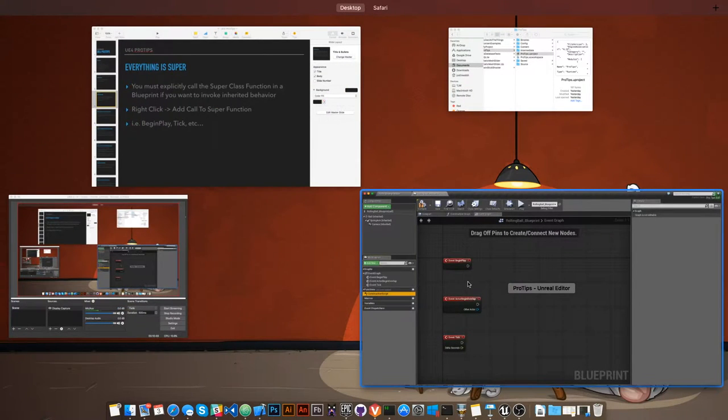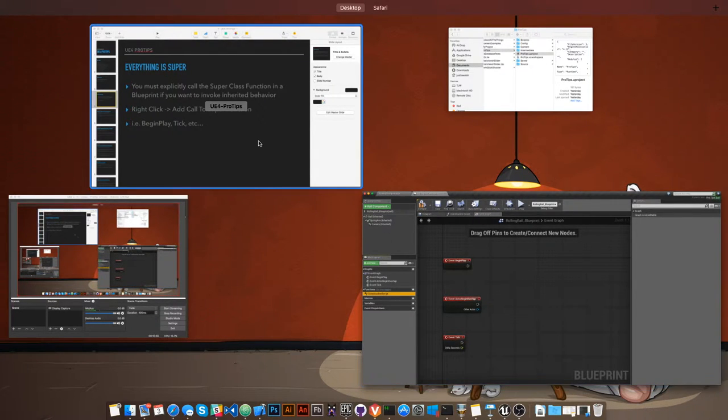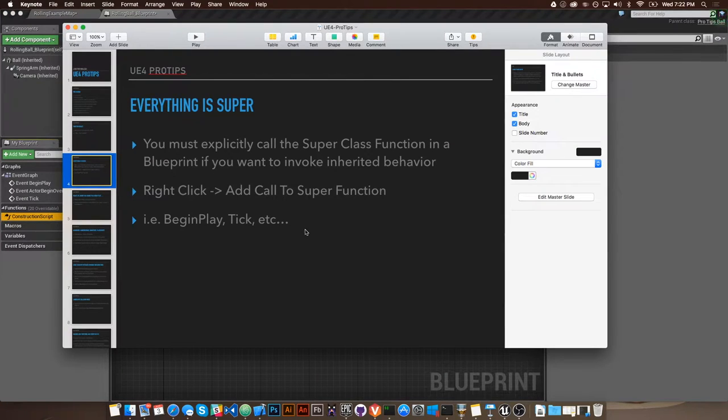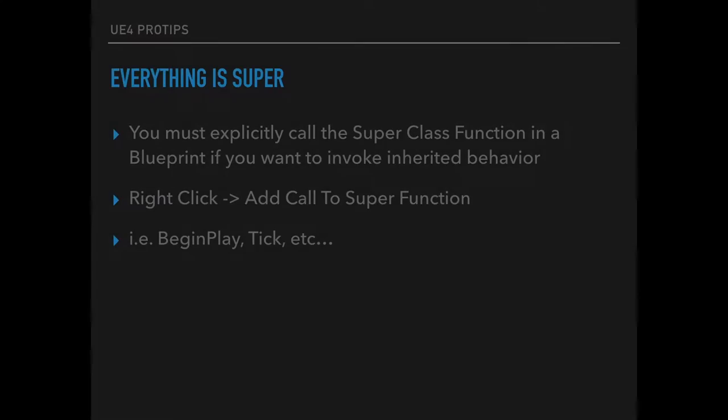So if you ever have a blueprint that inherits from a C++ class or a blueprint that inherits from a blueprint, and you want to chain logic, that add call to parent is going to be your friend for that. And anytime, if you have questions, stop me. We don't have to wait till the end.